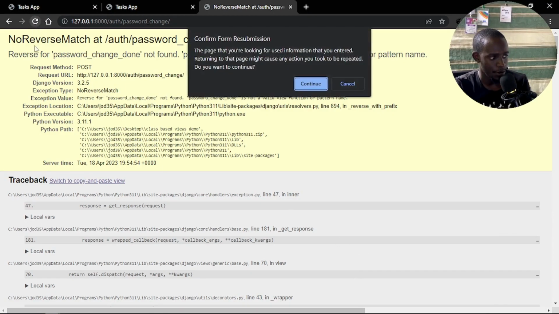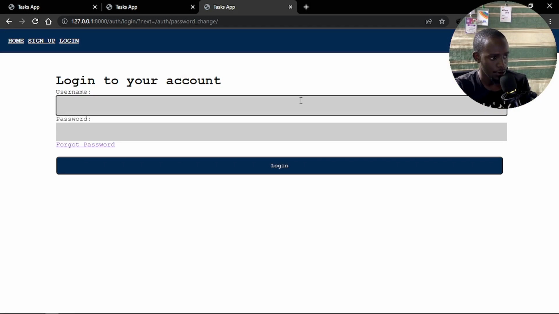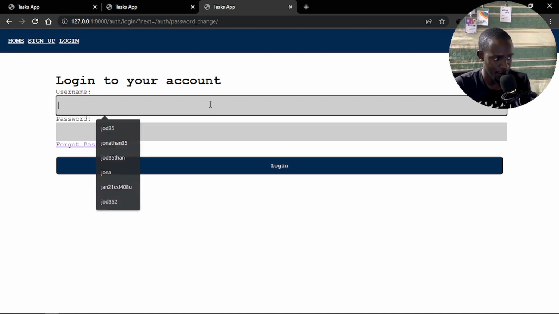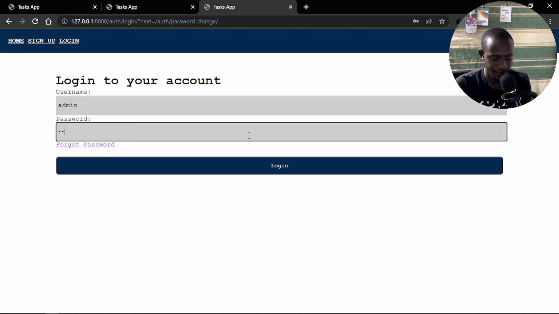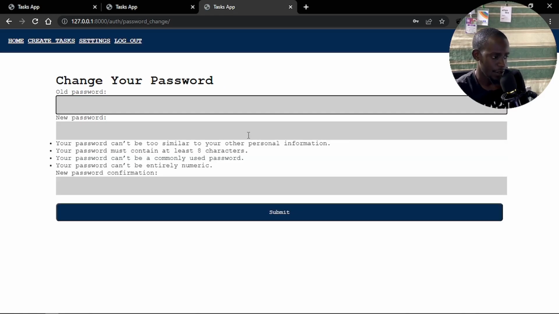Anyway, when we refresh and continue, we now see that we are required to log in for us to be able to change our password. So if I go right here and try to log in, so I'm actually trying to access this with the admin account, and then I provide this password. I log in. We shall now access our change password view right here.